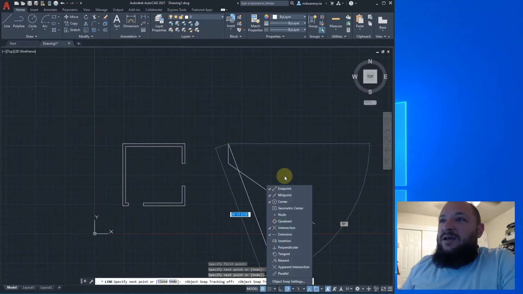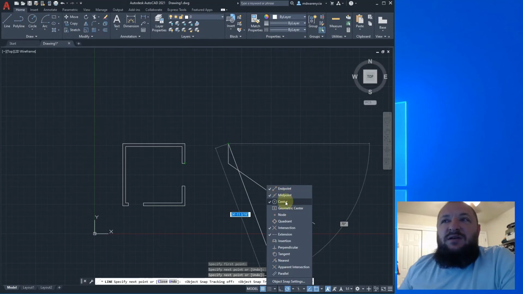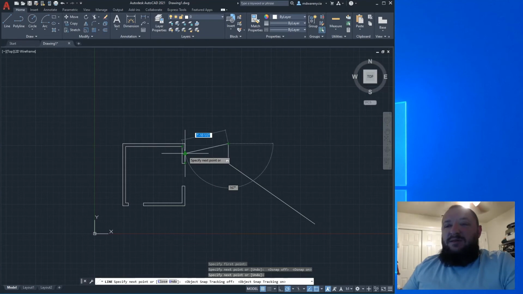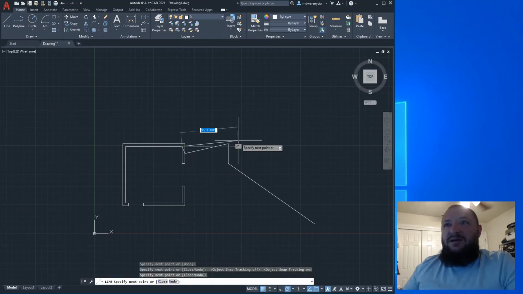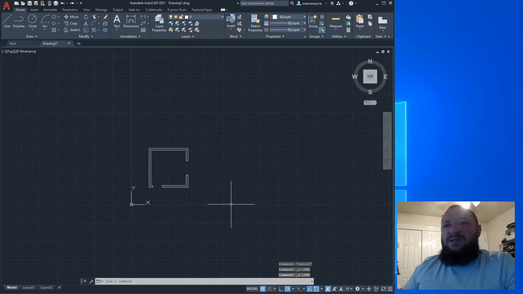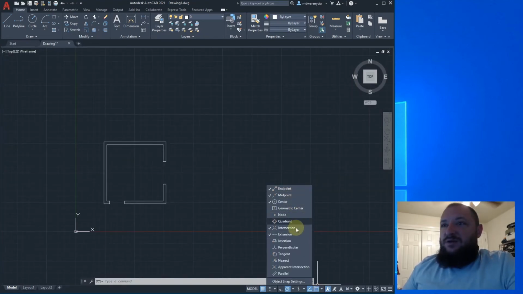Anyway, what is important here is the 2D snaps right here. This is that menu that I said we'd get into in the next thing. What's usually important is to have the endpoint, midpoint, and center. Those are going to be your big things. So I might want the center of this, endpoint here, endpoint there. Those are your big major spots that you're actually going to be drawing lines to. Make sure those are turned on.